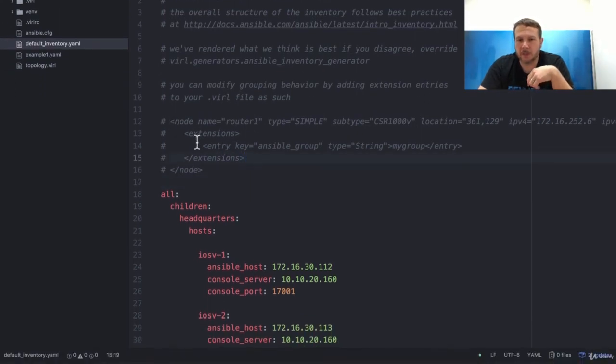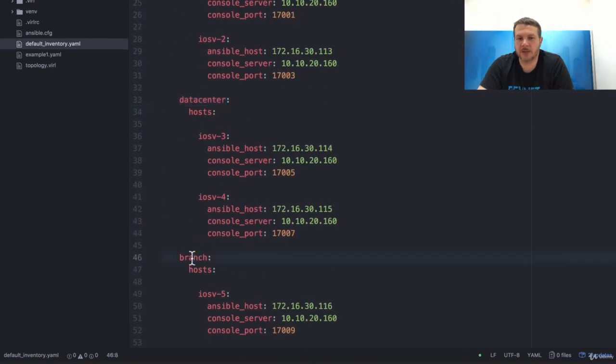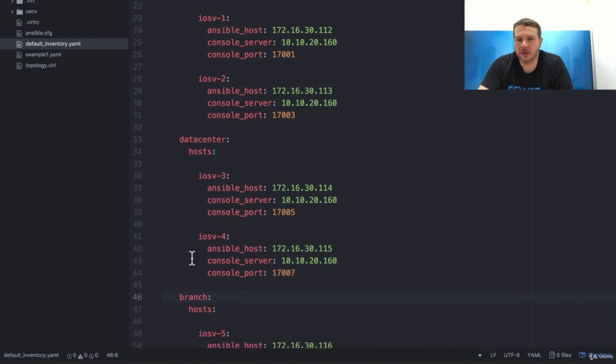So down here in this little block, we can see that there's this entry key Ansible group. Inside of an Ansible inventory file, oftentimes you'll group your devices into different types. You can include that in your VIRL topology file, and we can automatically create that appropriately. In this topology file, there was a group for headquarters, data center, and then branch, and the devices were kind of parsed away.